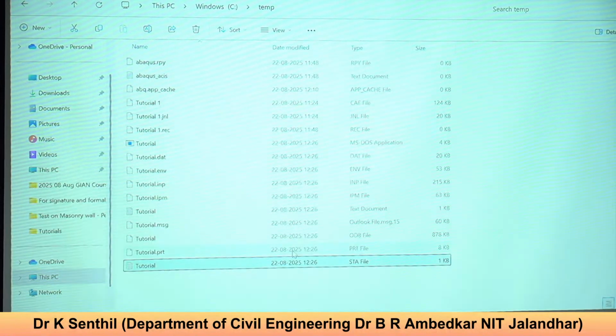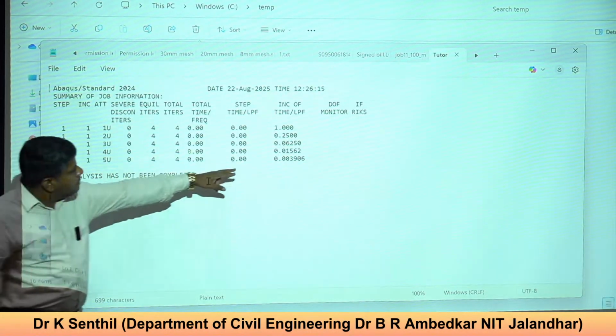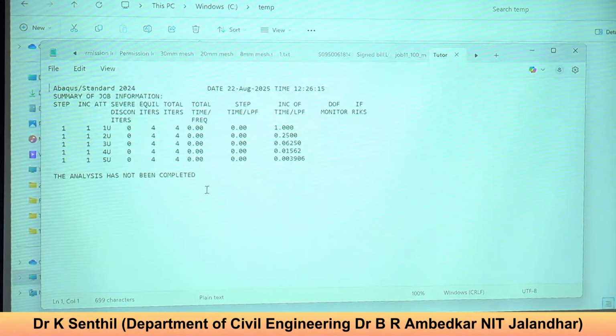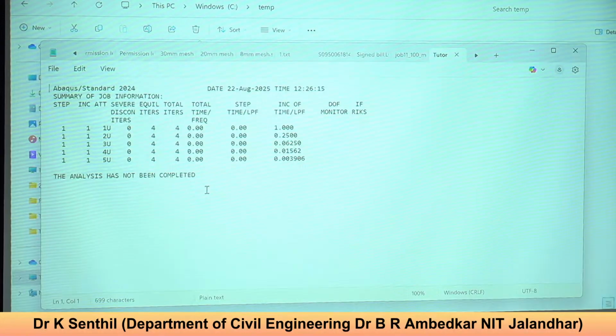This one. So why did you open that? Yeah, see what is there. Status, you can see, yes sir, it is coming like this. Further than 0.0039 time increment, it's not able to process. It's not converging. Yes sir, it's not converging.